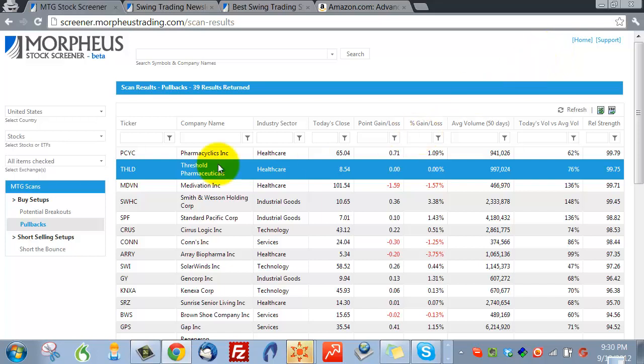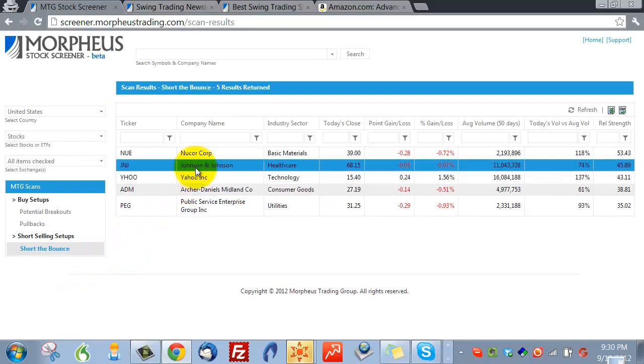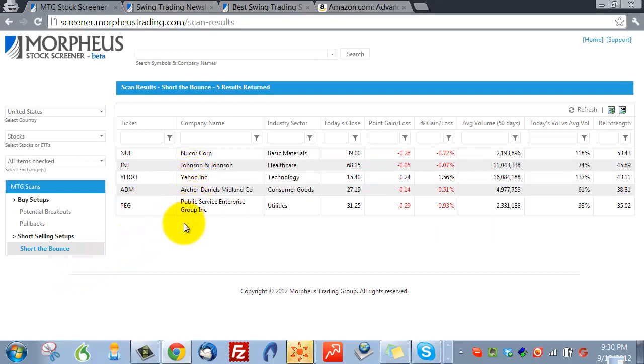But short selling setups, again, this is not going to be something we would do right now because we're in an uptrending market. And there's only 5 results. Now, if we were in a downtrending market, you would see a lot of results here. But these are going to be stocks that are bouncing into resistance of a downtrend line or a primary downtrend. So is that simple or what?